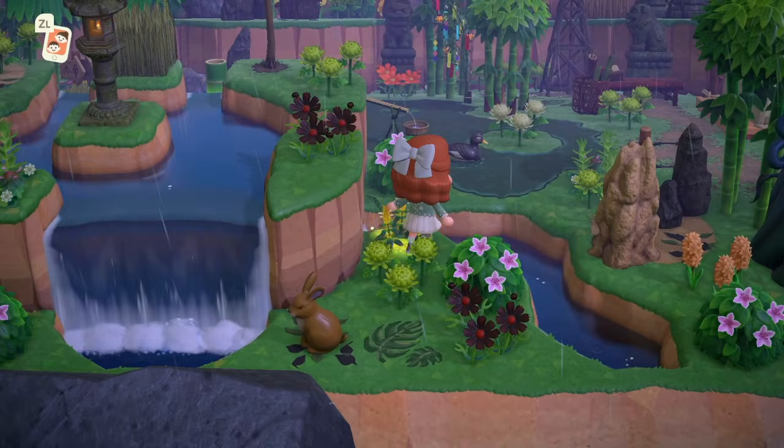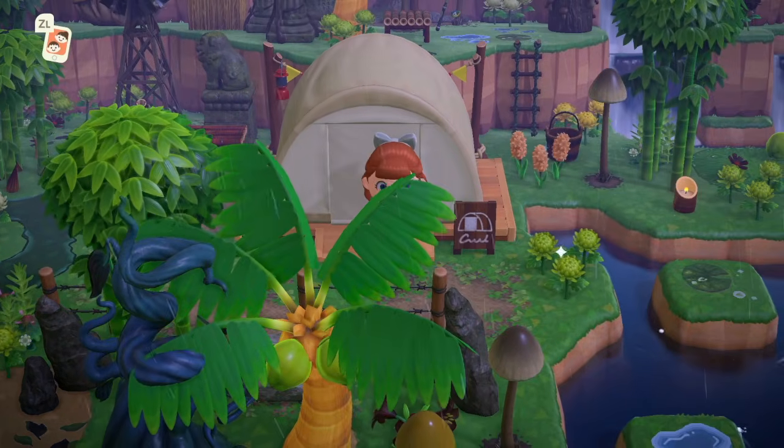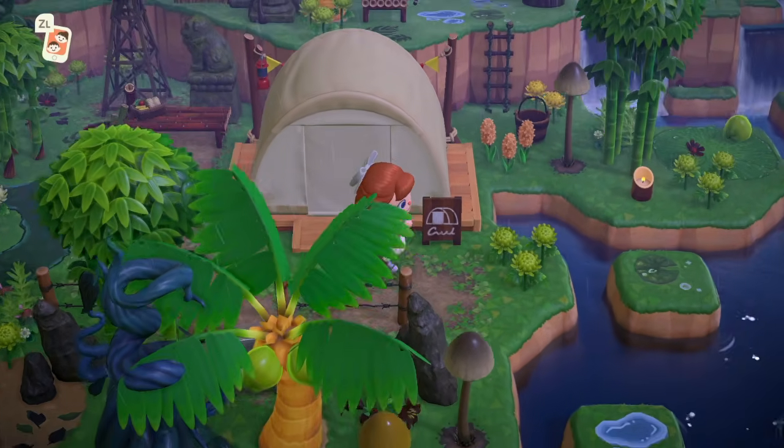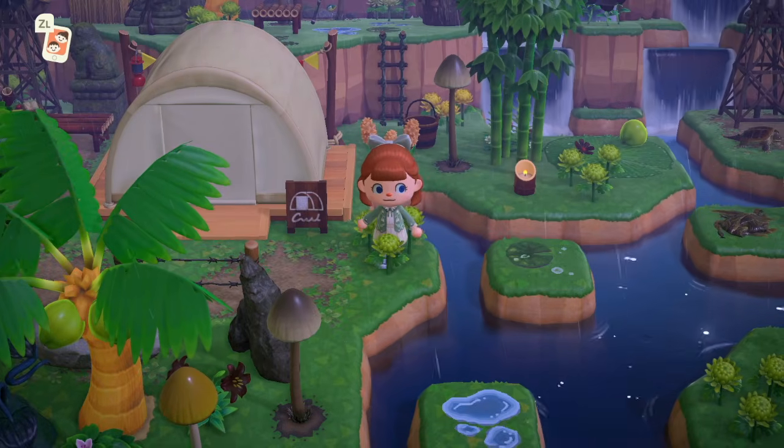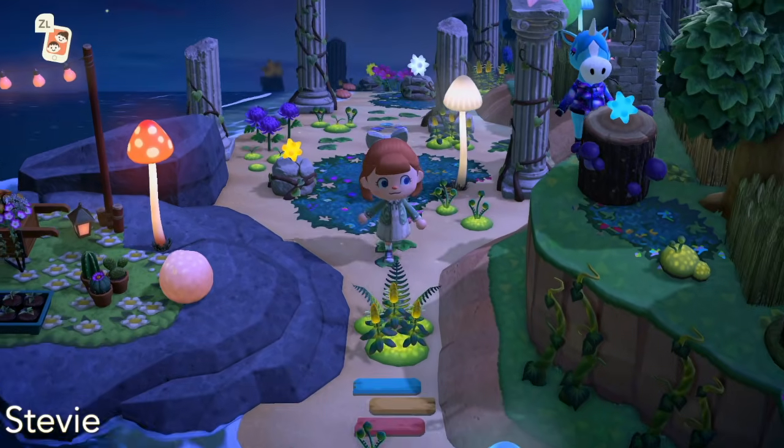Let me demonstrate. You just walk over to the campsite. You'd have no idea you were right at the edge of the island. You're just vibing over here. It's so neat. Okay, chat, for this next one, I'm just gonna walk along the beach so you can appreciate the vibes.